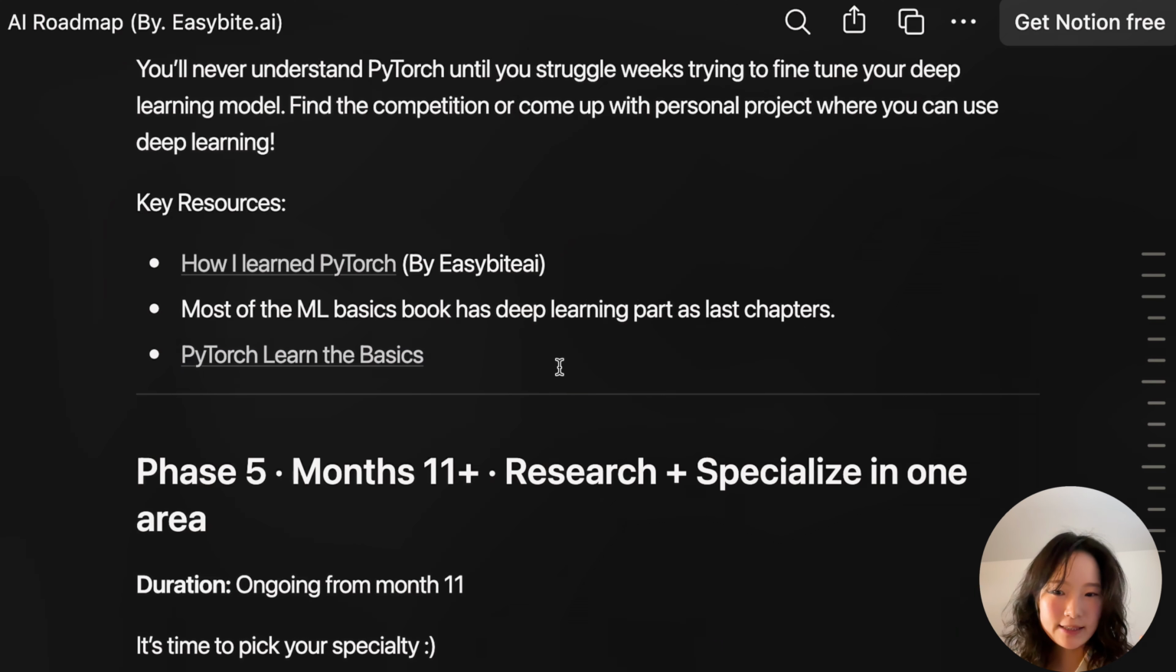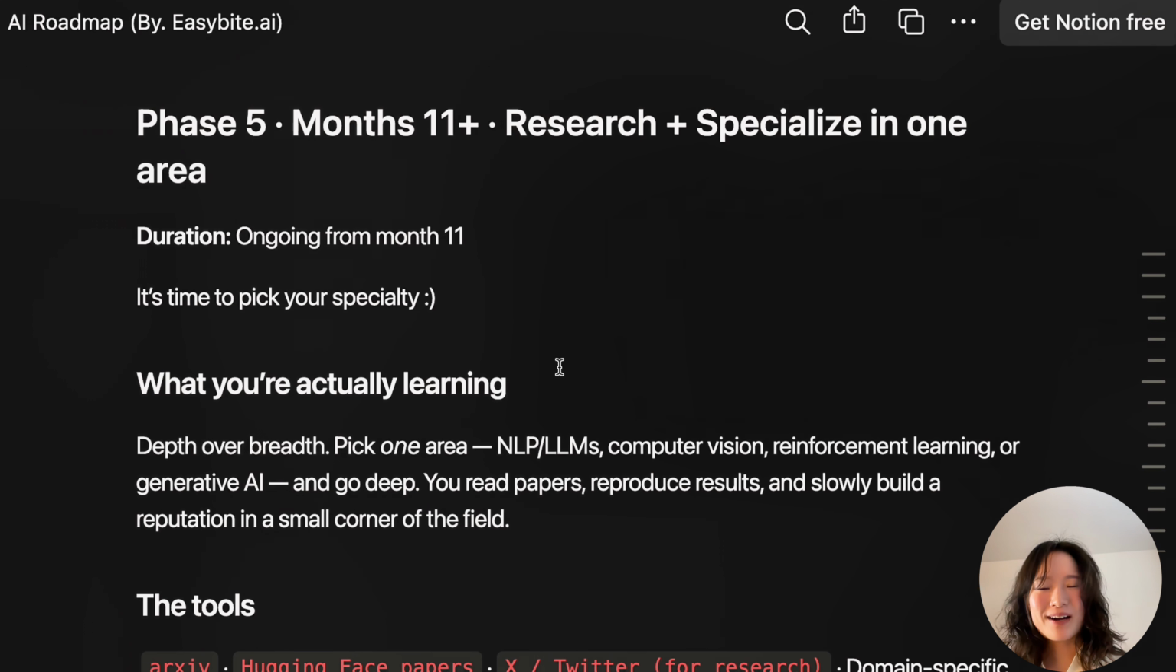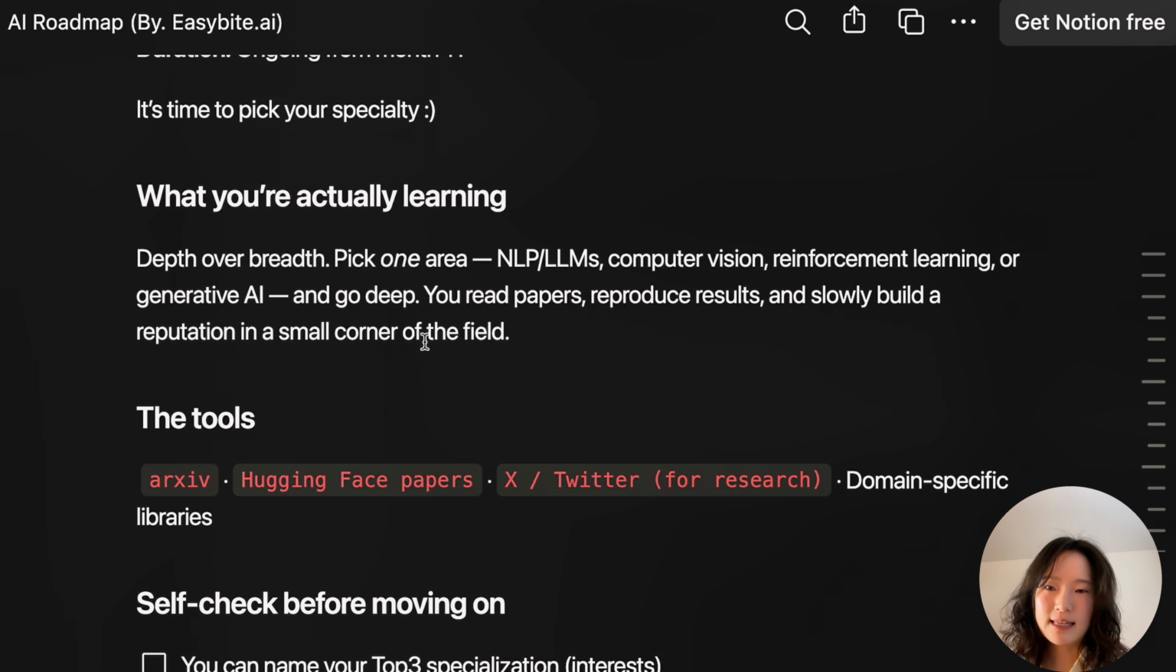Now we're at phase 5. Oh, the video is getting longer than I thought. But in this phase 5, this is the time that you choose your specialty. If you think about AI, we deal with so many different things. You can deal with image, video, audio, or numeric data. You need to choose what you are particularly interested in. So it's time to pick your specialty. It's the time that you focus on depth over breadth.